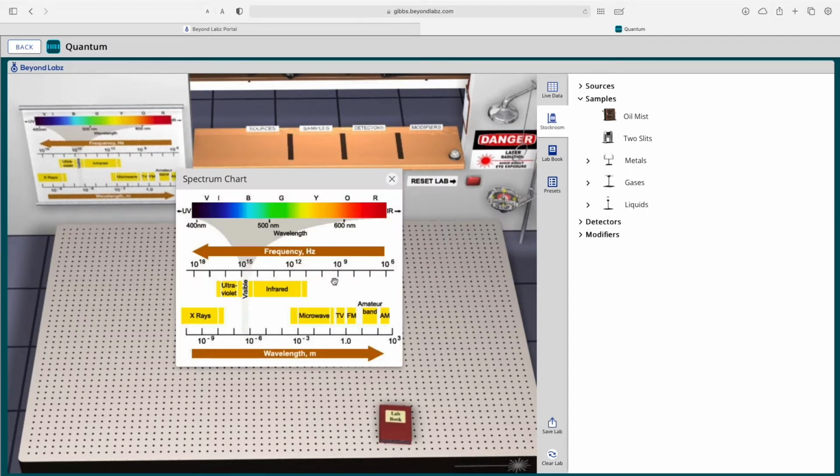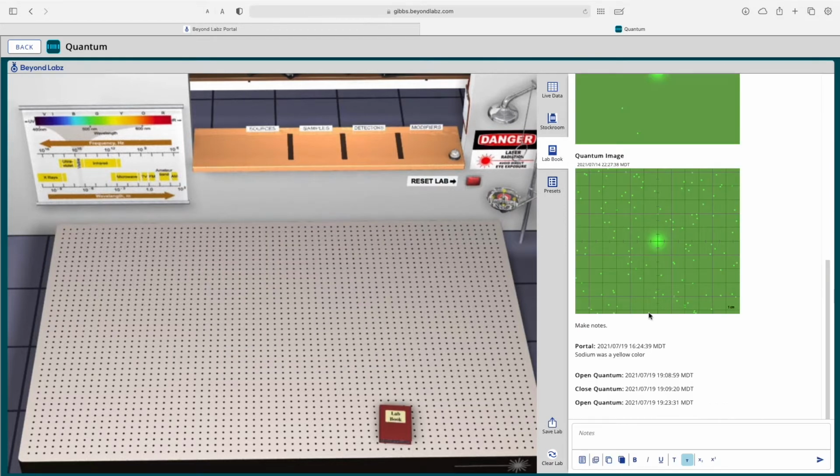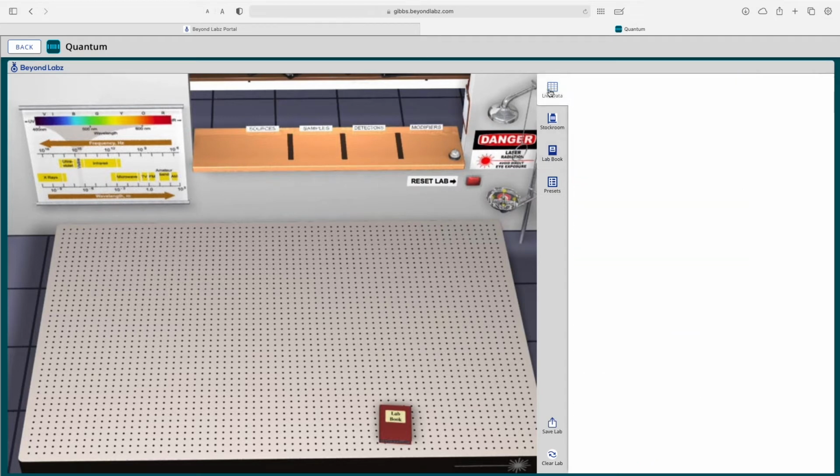The first thing to note in the quantum laboratory is we have a spectrum chart that you can click on and view in a bigger window, as well as a link to the lab book, which will send you to the lab book on the system tray here. And then, of course, your live data screen and the stockroom screen.